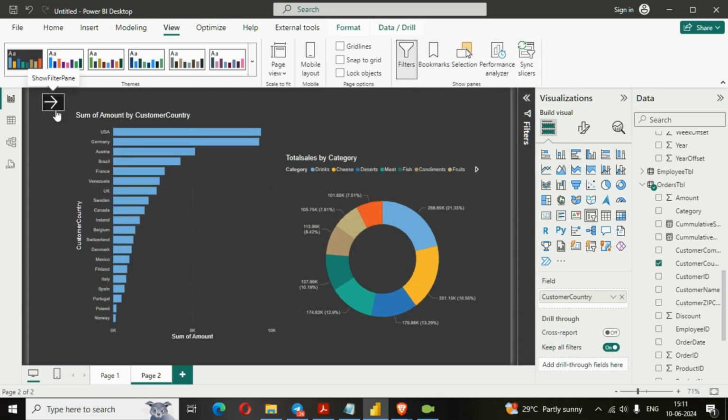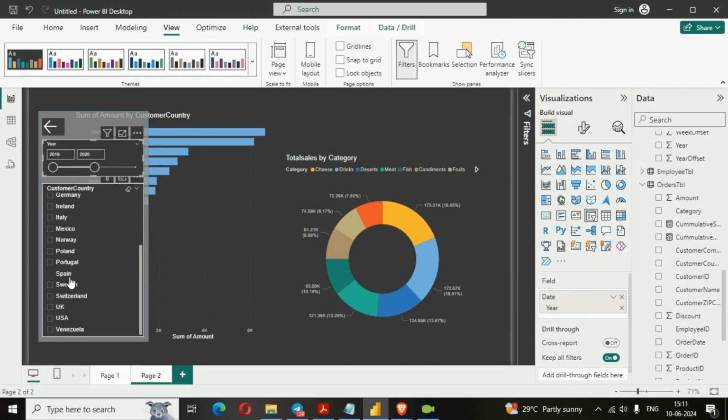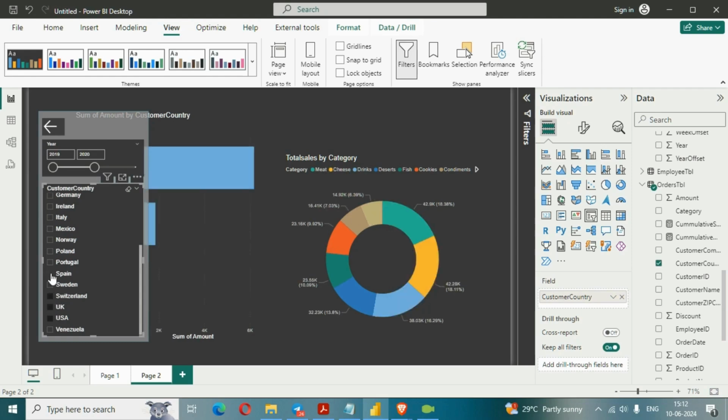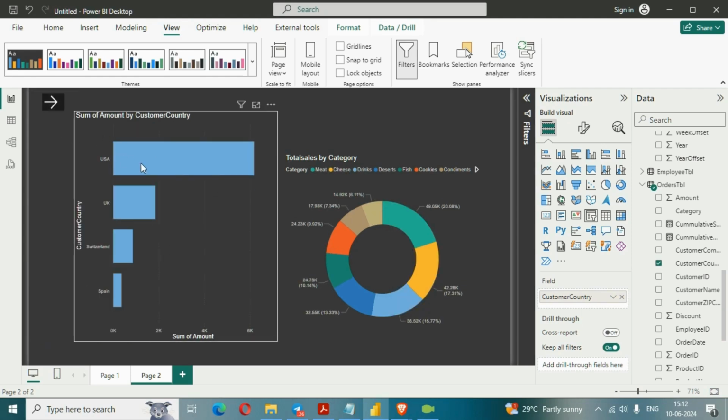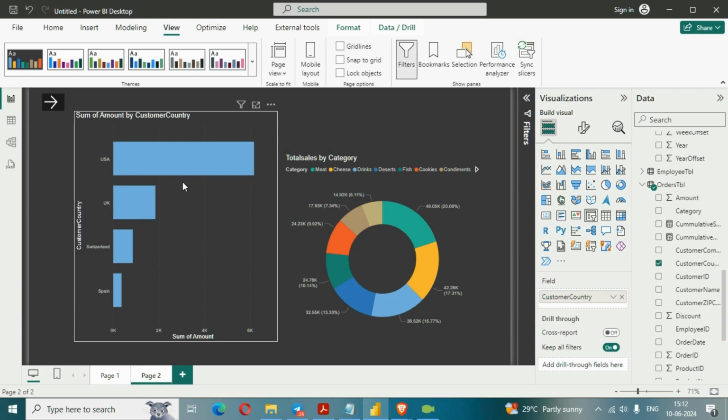Now let's select this show filter pane, and let's try to filter this. Let's say this time USA, UK, Switzerland, and Spain sales. When I click on hide filter pane, you can see this data is filtered. It is not reset. So that's it for this video.